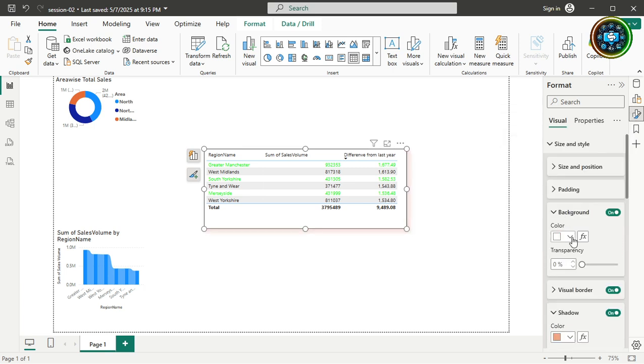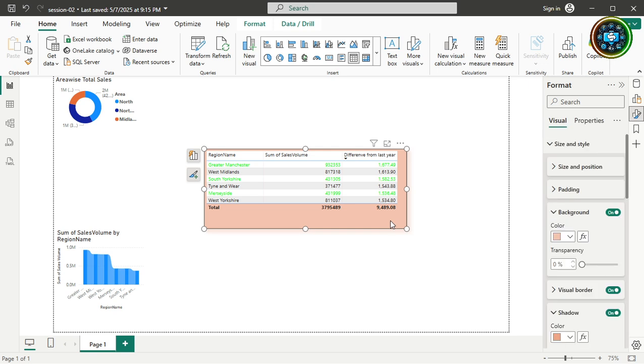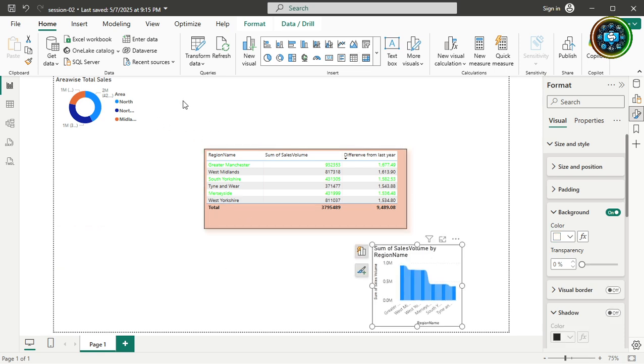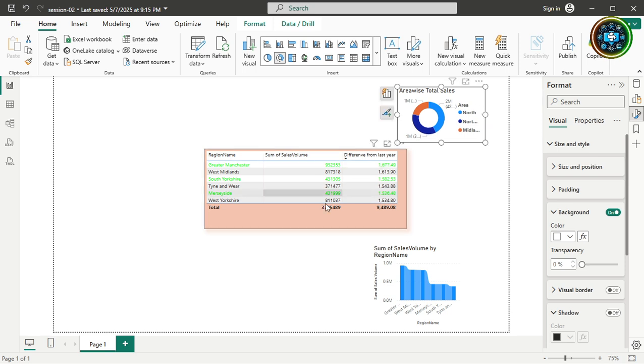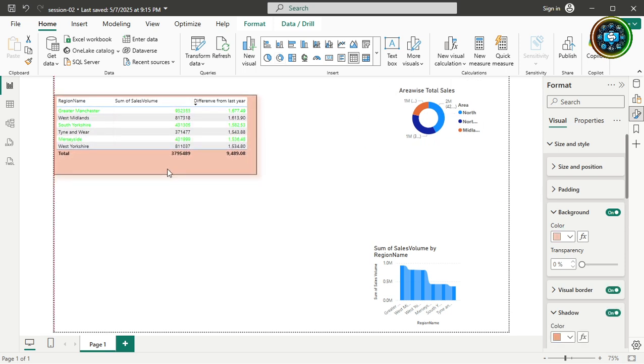And background color, instead of white I'll use something light. Okay, so this is my one table. I will not create a visual like this in the center or anything like that. I have to arrange this visual. Now the arranging is nothing but I want to place this visual at some place. This visual I'm thinking of placing it here. This is called placing, moving the visual.